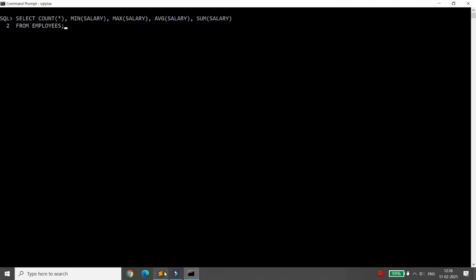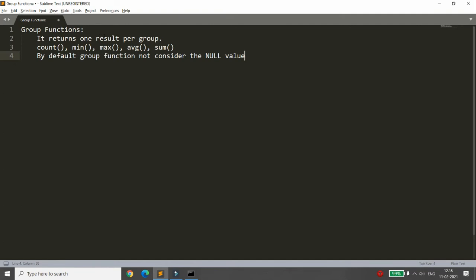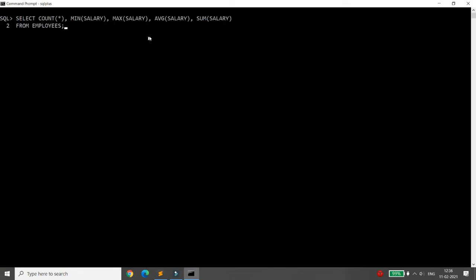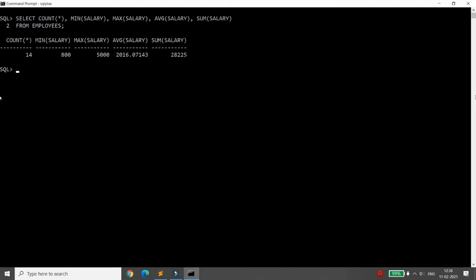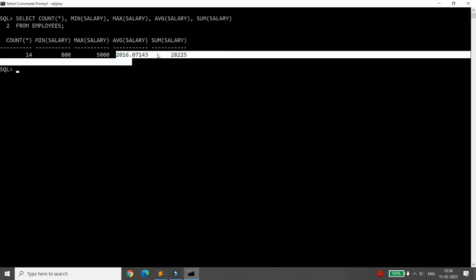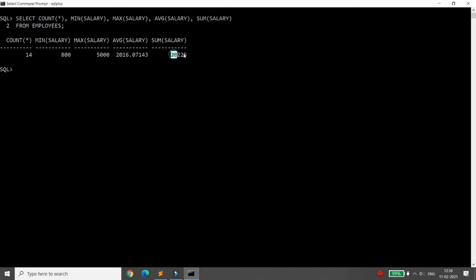Why? Because we already discussed that it returns one result per group. And if you are not writing any group by, then by default it considers the whole table as one group. So if you're writing from employees, it will produce only one record, having the data: count star 14, minimum salary is 800, maximum is 5,000, this is the average salary, and this is the sum of total salary.